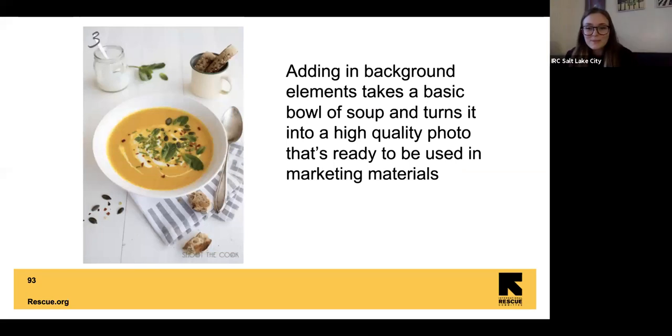It's once we add in these background elements that we take this basic bowl of soup and turn it into something that would make me hungry if I saw it on my social media feed as an advertisement.